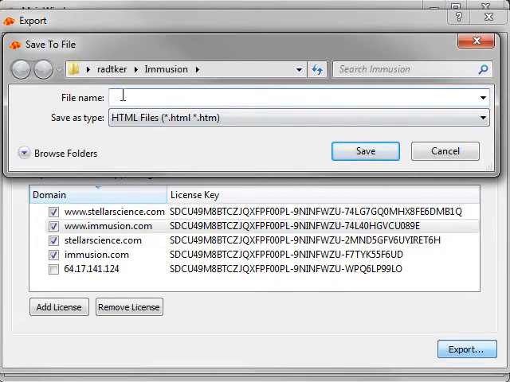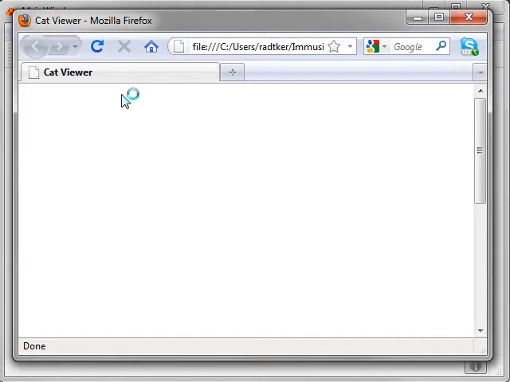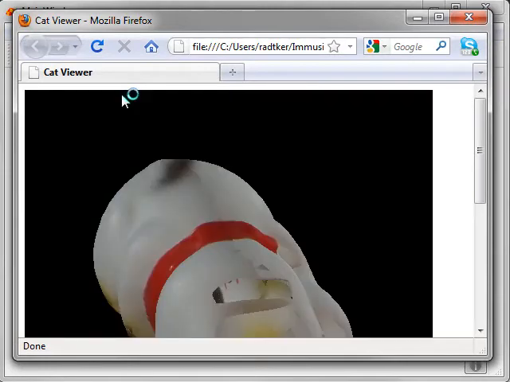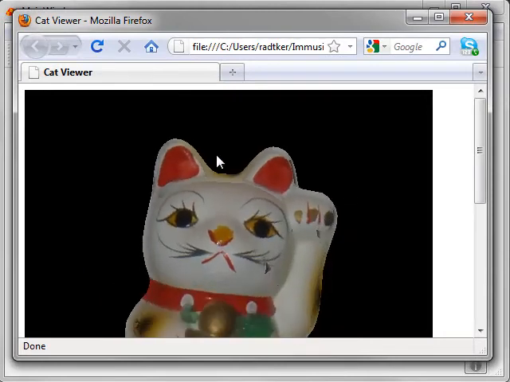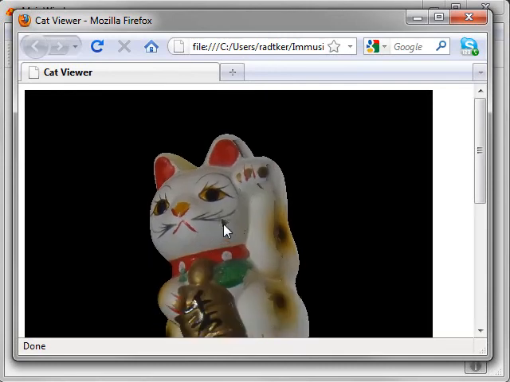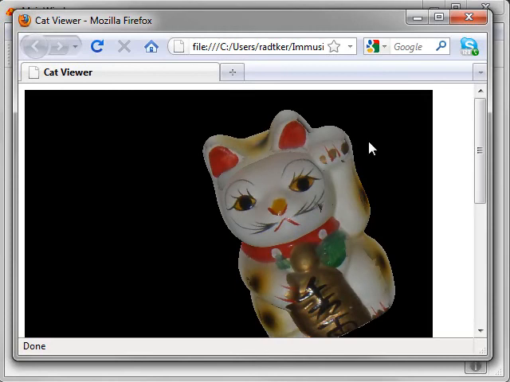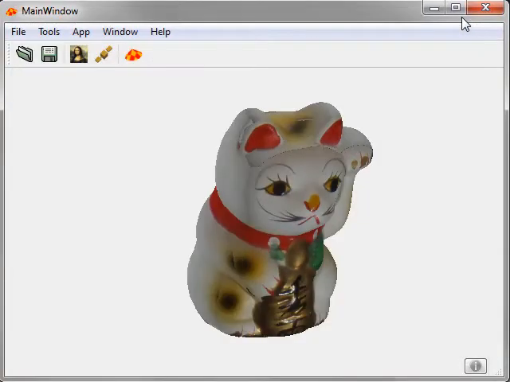And we need to choose a name for our web page. We'll just call it cat.html. And then once it's created, Immusion is actually going to display the newly created page inside your default web browser, so you can actually take a look at it and make sure it works, see what it looks like. This looks pretty good. Looks like it did a good job. So we can close that.